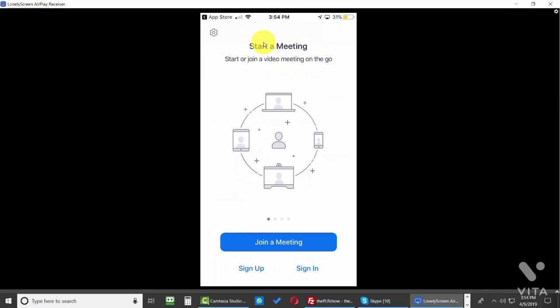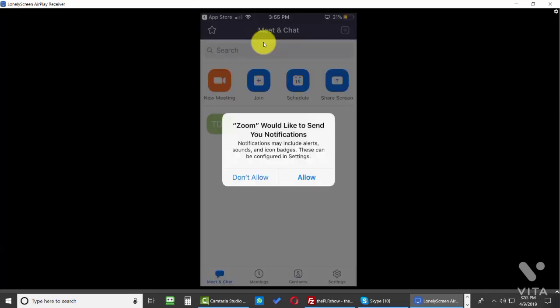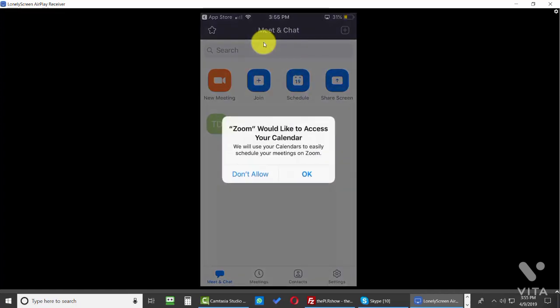What you'll then do is to sign in with your Zoom account. You'll then determine whether you want to have notifications sent to you. And then you'll determine whether you want to have Zoom access your calendar. Now, we are going to allow Zoom to access our calendar because we want to be able to use our mobile device to schedule meetings.